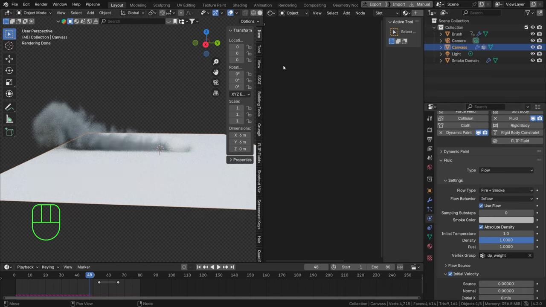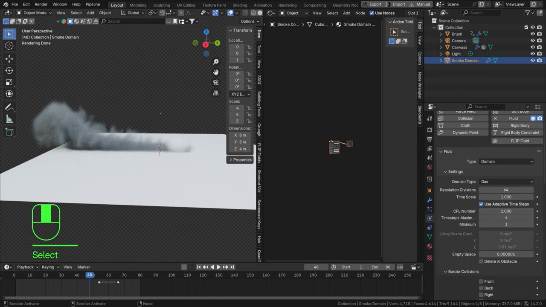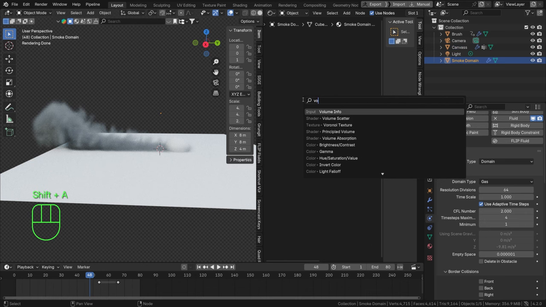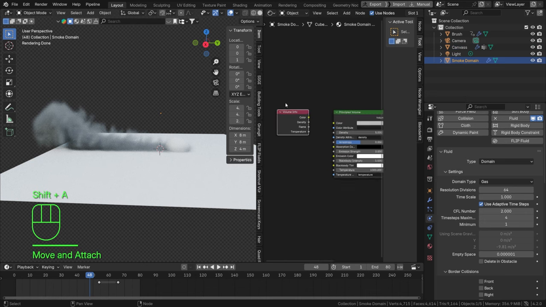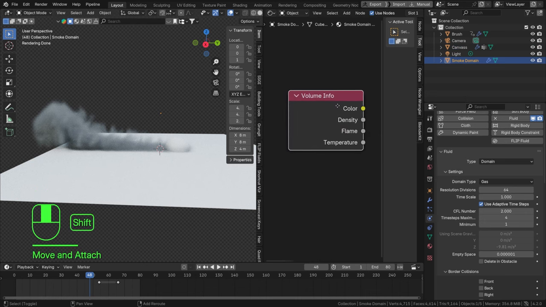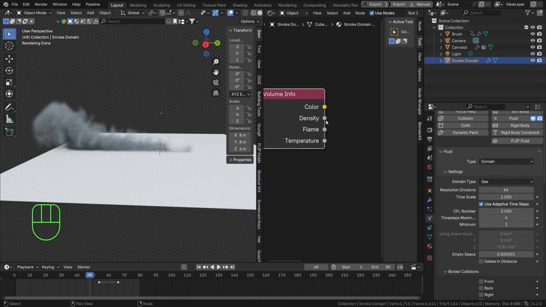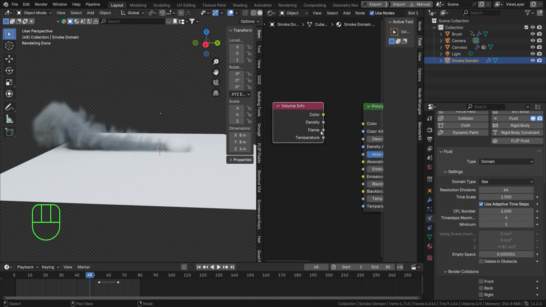Nothing happens here. And that's because we need to do that in shading. So let's click on the smoke domain. That's going to take care of the shading of the volume. And let's hit Shift A and find a volume info. And a volume info contains all the information we need pretty much, right? It has a density, it has a flame, and temperature.